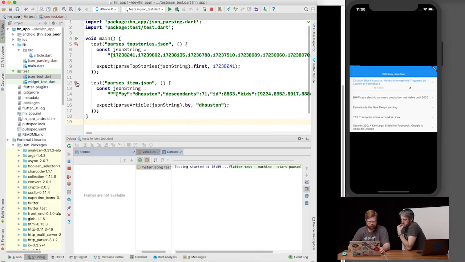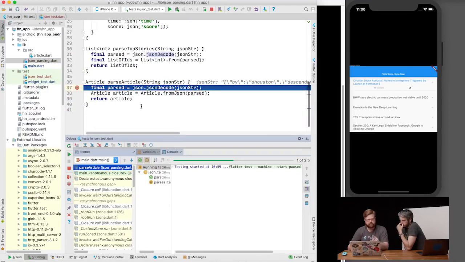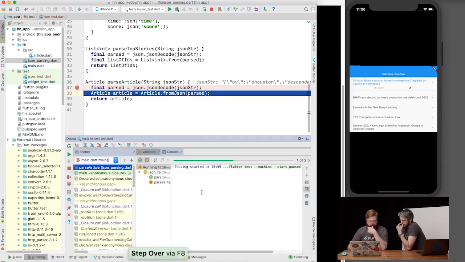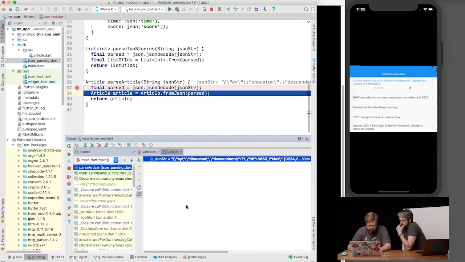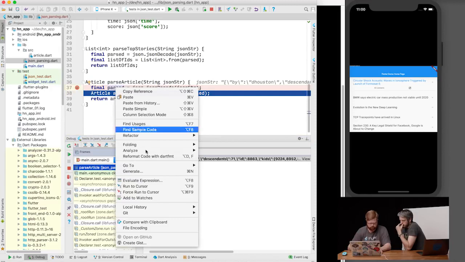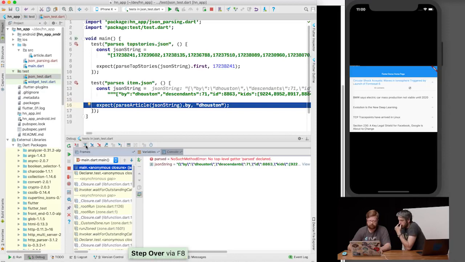Can you also click over here? Yeah, you can. So I'm going to hit my breakpoint. This is decoding the JSON string into that map for me. So I'll step here. And then if I look at variables now, I've got JSON string. Where is parsed? I should be able to look at it. That's weird. Interesting. Are we below that line already? Oh, there we go. Parsed. What in the world have I done?